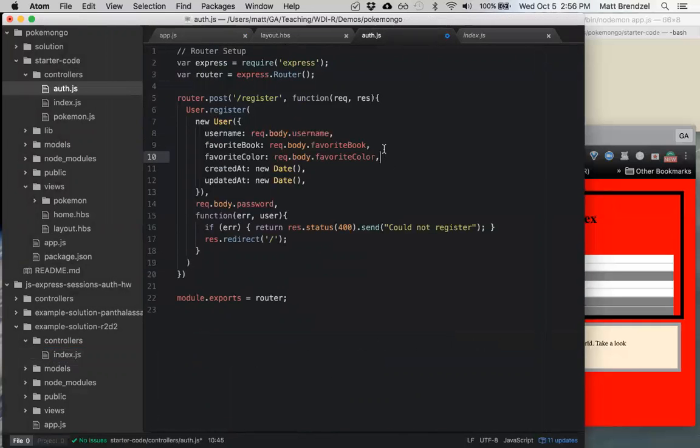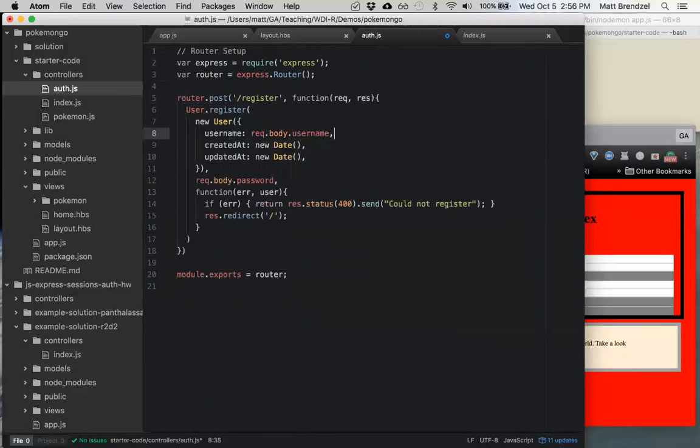So I can put that all in here. We don't need favorite book or favorite color anymore. But username is going to be req.body.username. And created at and updated at, these are just going to be the moment when we create this user. Because at that moment, it's going to be a specific moment in time. And for future updates, we'll change this value, but created at will always just stay the same. So this is going to be our new user. We're registering this user along with a given password.